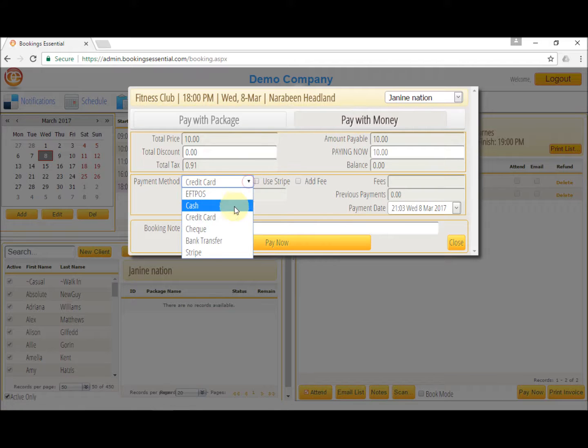Once again, check a credit card or Stripe will do exactly the same thing. If you didn't actually want to use Stripe and you're just going to process a credit card otherwise, you can see here that unless you tick Stripe, you can add otherwise just a regular credit card payment using your credit card system if you have an EFTPOS terminal at your studio.